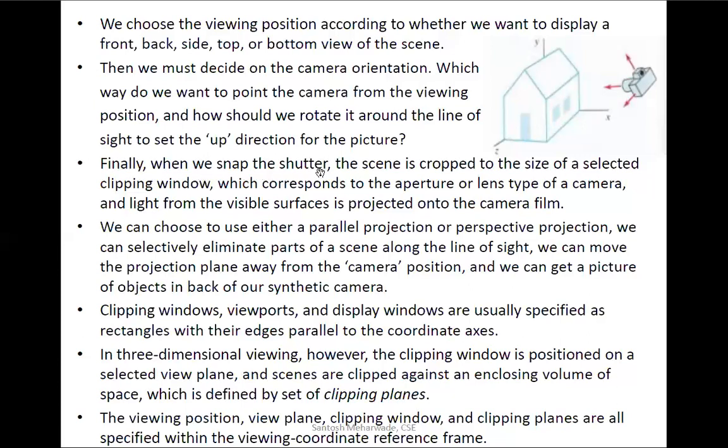Finally, when we snap the shutter, meaning whenever we click the button of the camera, the scene is cropped to the size of the selected clipping window. The camera has its own viewing angle. Whatever field it can capture, that much only it can capture, and the remaining outside will be clipped off. The scene is cropped to the size of the selected clipping window, which corresponds to the aperture or lens type of the camera.